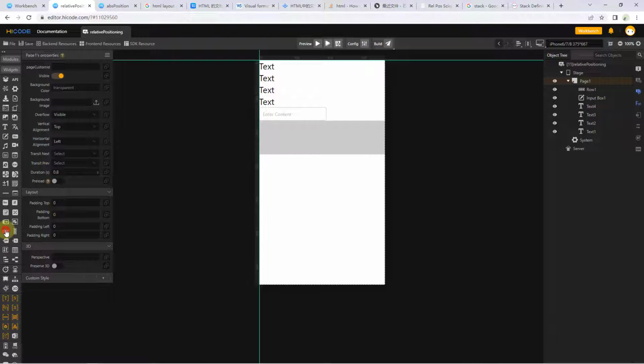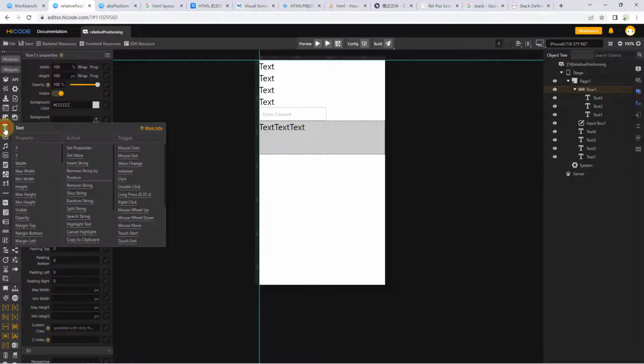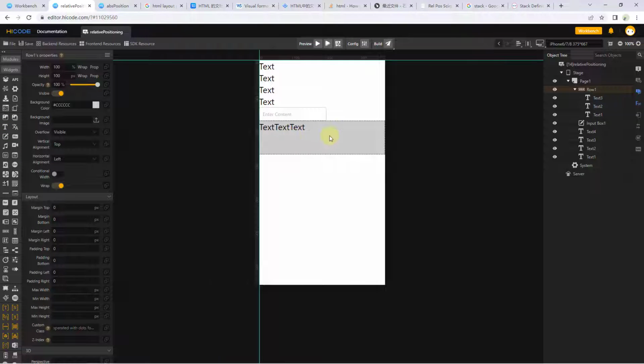or a row here. Now you've seen elements automatically positioning themselves from top to bottom, but how about from left to right? When I select this row, or I can select it in this object tree, and add things to it, you can see widgets appearing from left to right.